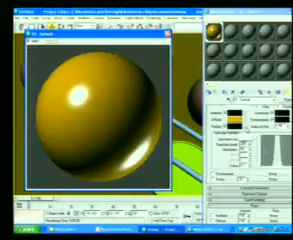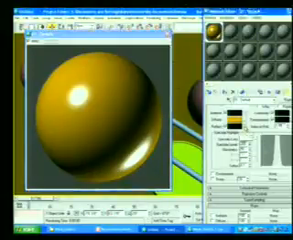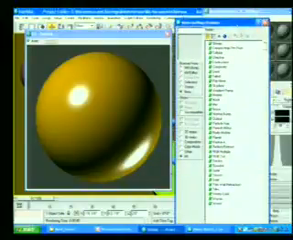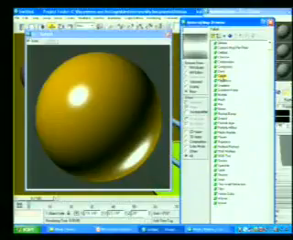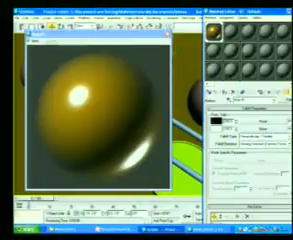And here we have reflect. Put a falloff here. Falloff works like a white to black gradient. In falloff, put Fresnel.